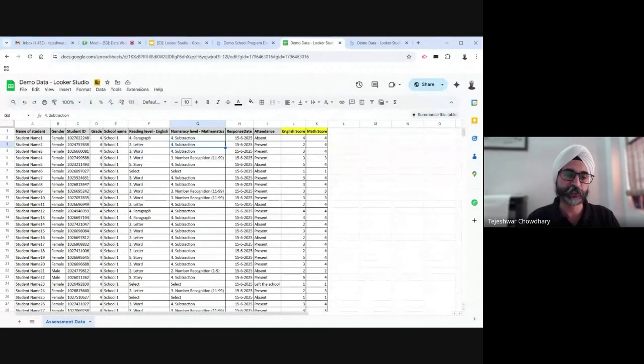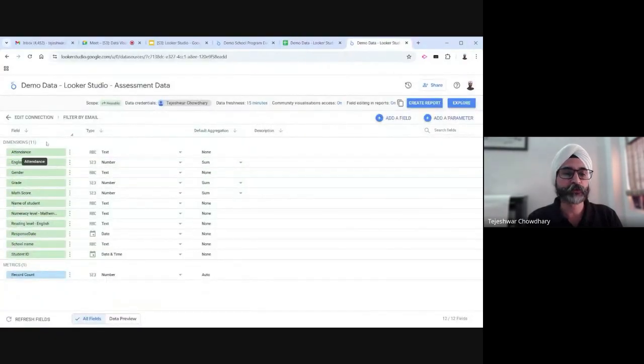So once your sheet is ready, your data is ready, and you've connected it to your data source, this is where you are. You just verify whether all the columns, all the dimensions are visible here and properly mapped. Each dimension will also have a data type. You can just confirm here. For example, attendance is text type. English score is a number. It automatically identifies that this is a number data type.